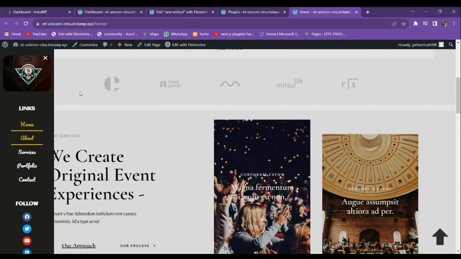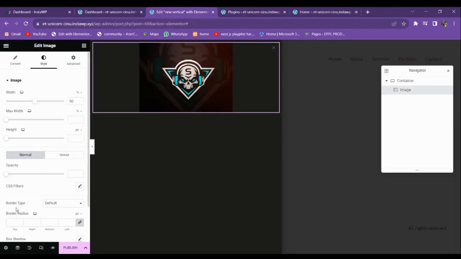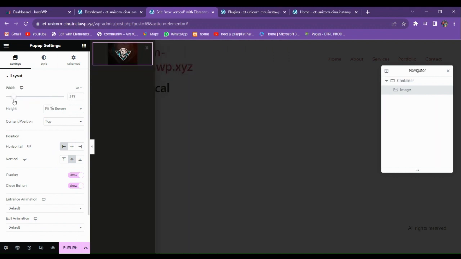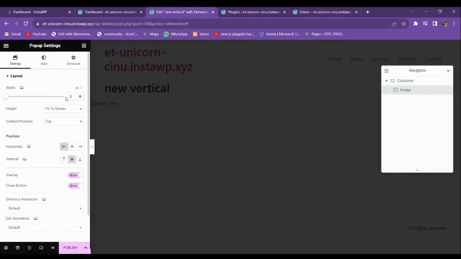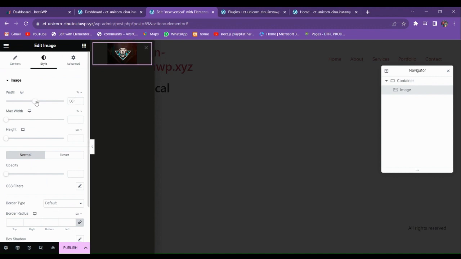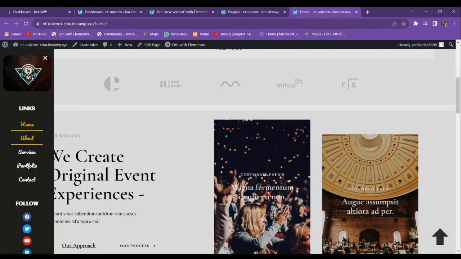Here you can see that our menu width is very small. For adjusting it, we have to go to the pop-up setting, and from here we can adjust its width. So let me do the width this. I think this is looking the same. Let me choose 215 and just click on this. Just go to the image and make it full. So this is full. So our first part is ready.